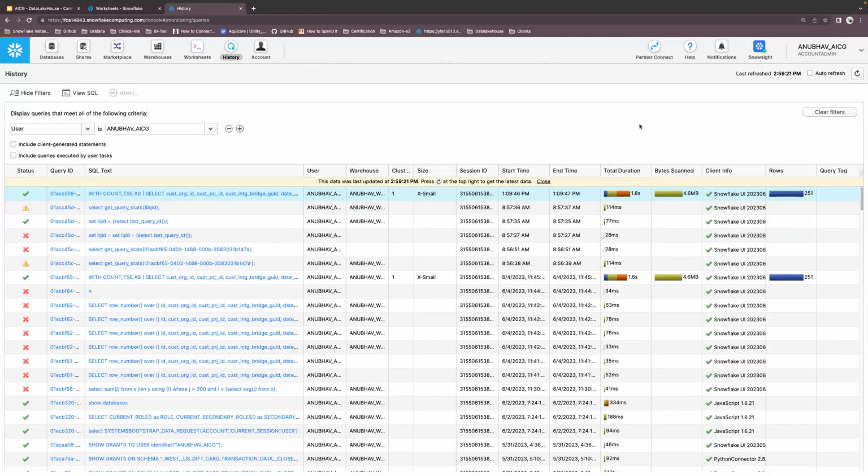So how do we access the query profile in Snowflake? This is your classic console access to Snowflake. You would come to your history tab where you have all your history, and then you can just go find the query that you want to analyze. Just click on the query ID.